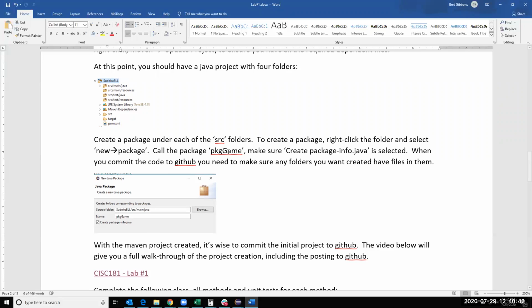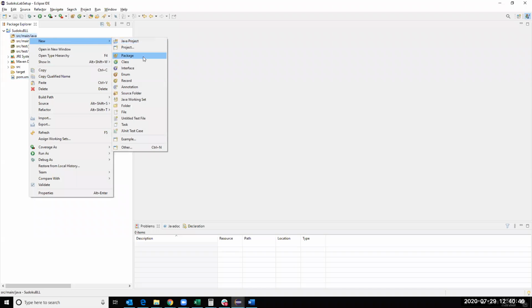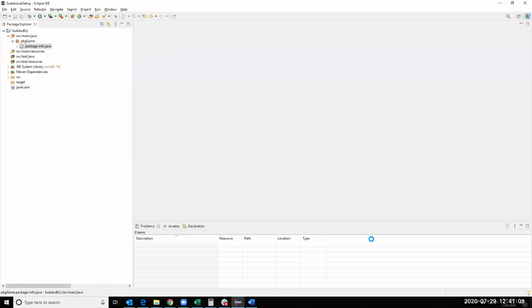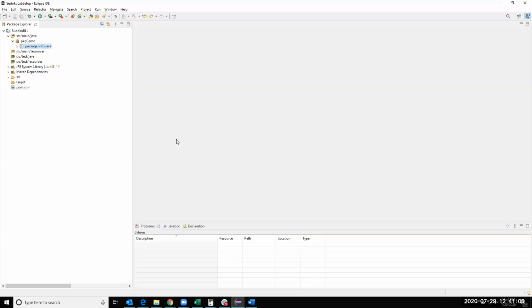Okay, so far so good. PKG game, let's do that. Right-click, new package, PKG game. Now, I asked you to make sure that create package-info.java is selected. Let's do it, why not? And I'm going to say finish. Okay, and it created for me a package. And close this for a second. I have a package out there.